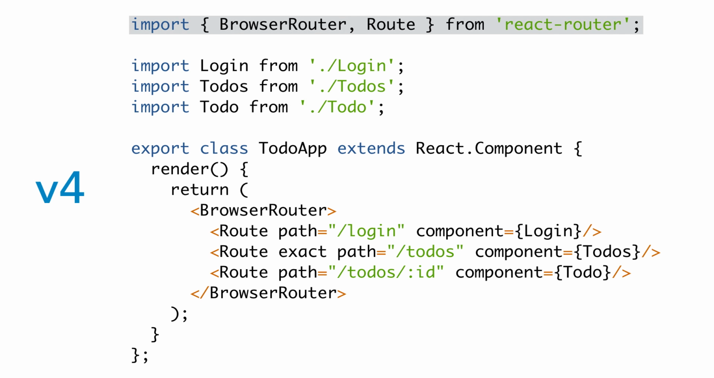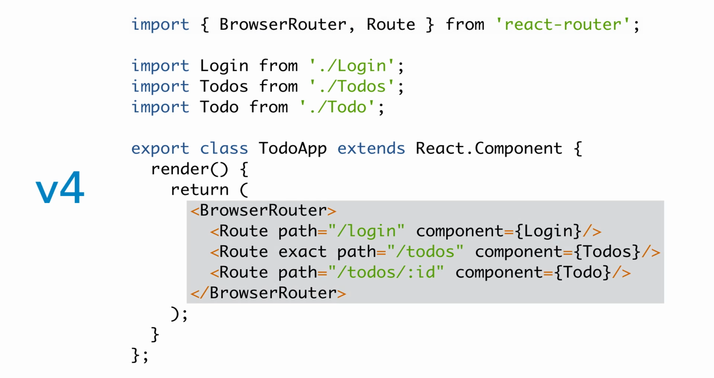In v4 we have a browser router that we can bring in from the React Router module, and it actually now has a bunch of different sorts of routers. Like there's a native router, a hash router, an in-memory router, or a router that you can use on the server side, and they're all designed to work in those different sort of contexts. But they also have a route component in common. And we're going to use that now.